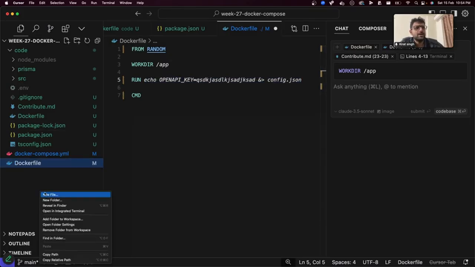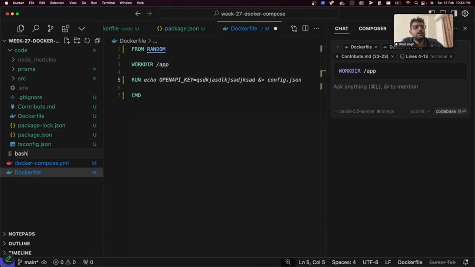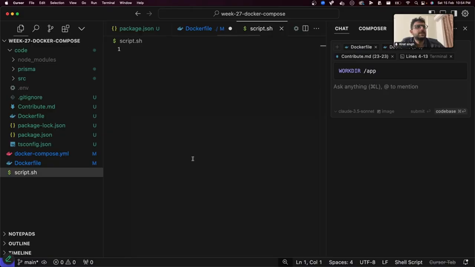Or, right next to a Docker file, add a script.sh, inside which you are writing all the code to copy everything from .ps file to config.js file. That's more of a bash challenge than a Docker challenge or a DevOps challenge.